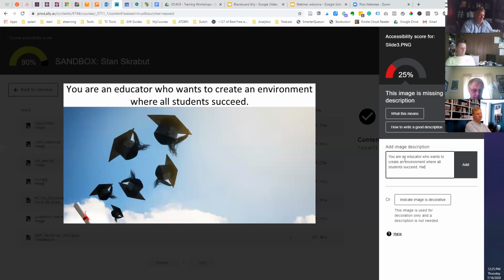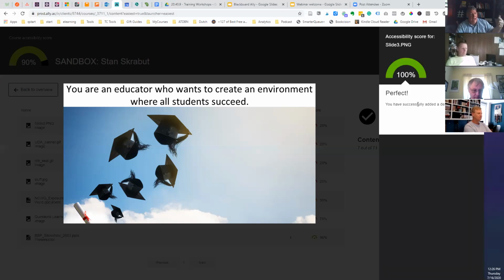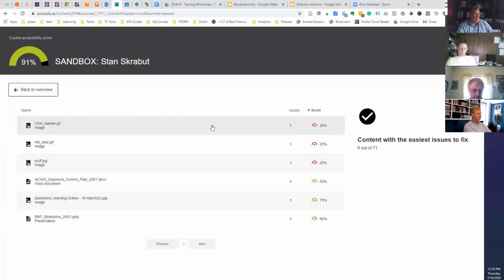And I can also add hats being thrown in the air. So that is a description for that image. And so if somebody who is using a screen reader is going through and they come to that image, that is what's going to be told to them. Make sure I get my spelling right or it would blow it up. And all I have to do is now click add, and my score goes up to 100% on that, and I'm done with that particular issue. Pretty much that easy.